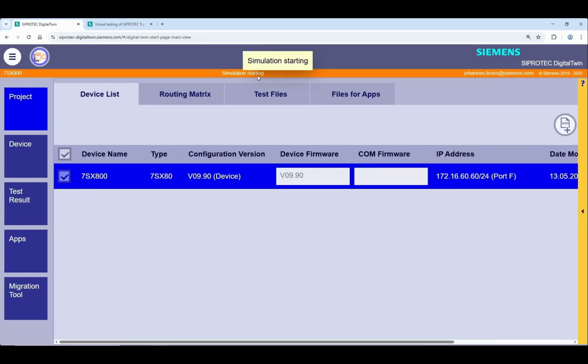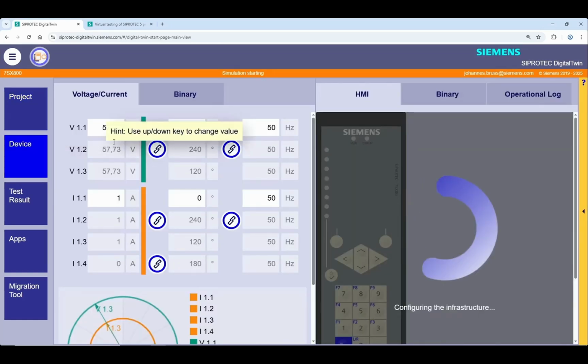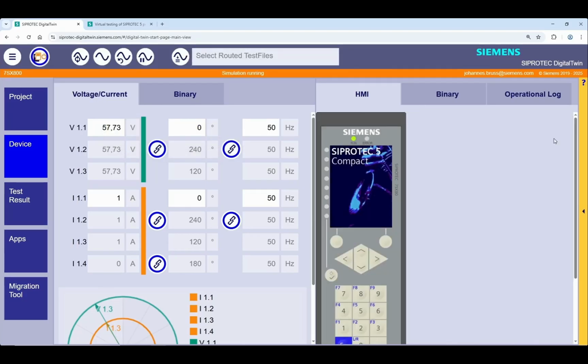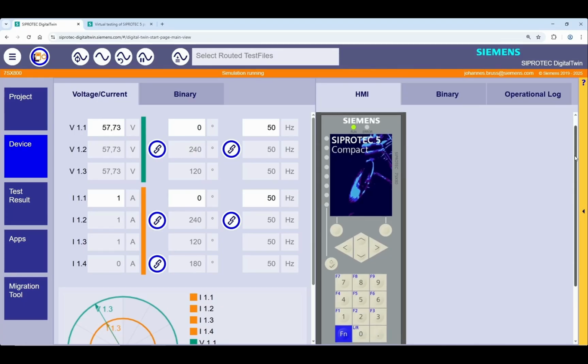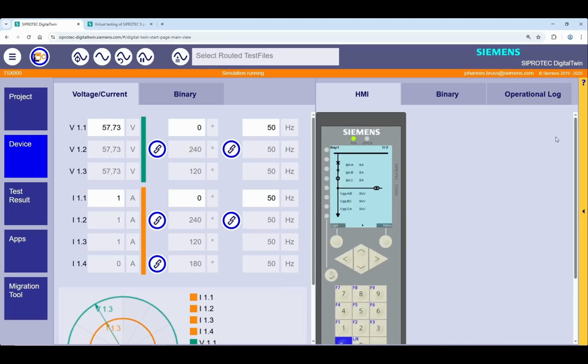Simulation is starting. So if we go now to the device option, here we can see the simulation of all the devices that you selected before, the devices that are under simulation. What is really nice here is that you can see the device as a real device. Looking at the HMI, the front of the device, you can navigate on the device, go into the menu, and change, for example, the settings, just by clicking. It's really like a real device.